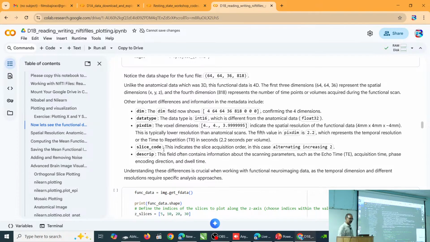The one other thing which sometimes is critical is how the data is acquired, right? And this says slice code. This indicates the slice acquisition order. In this case, alternating, increasing 2, right? So it would be slice 1, 3, 5, 7, 9, 11 till 35. Then it will go to 2, 4, 6, 8 to 36, right? So that is the data order.